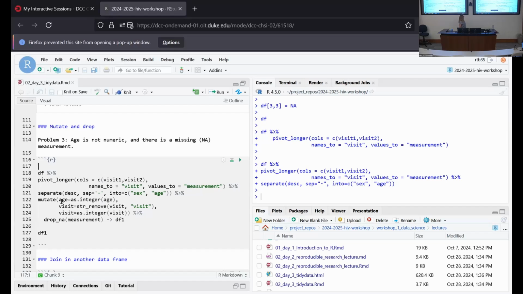Okay, and I'm taking the column visit, and I'm going to str_remove from visit the string visit. Again, this is the actual column in the data frame, and this is what I'm naming it. Now I'm going to take it again and say, actually, I want that to be an integer, because it's also an integer now, and I got rid of that string. And then the last thing, drop NA measurement. Now I'm going to save it, and I've got my whole tidy data frame, and I'm going to save it to DF1.